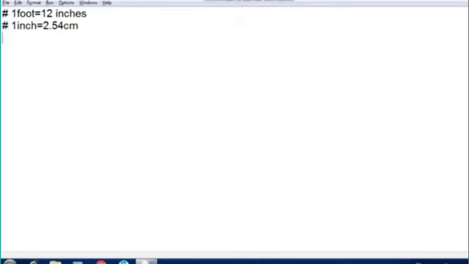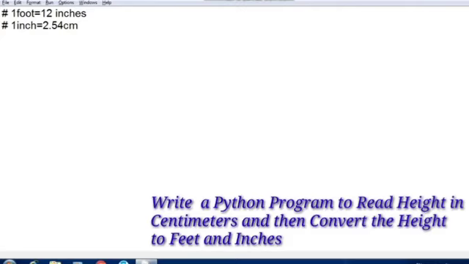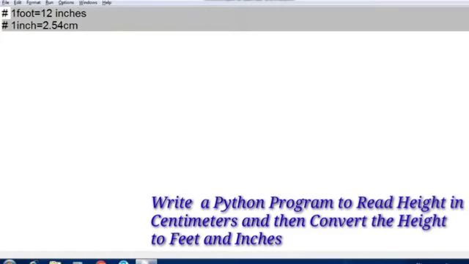So now students, let us see a few more questions from Python. We have to take the input from the user as their height in centimeters, and then convert it into inches and feet. So you can see in the comment section I have already written that 1 foot is equal to 12 inches and 1 inch is equal to 2.54 centimeters. So we are going to take one variable wherein we will get the height entered by the user.